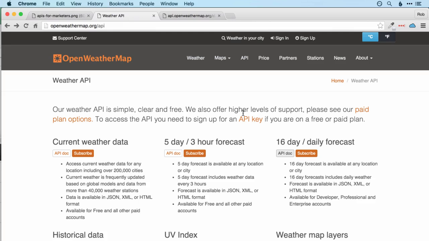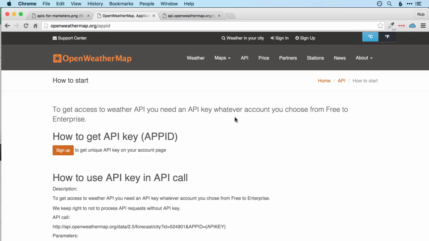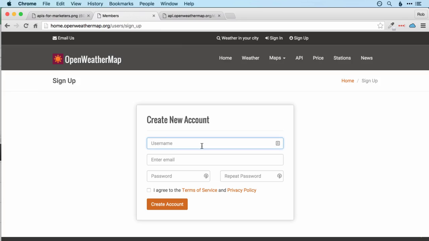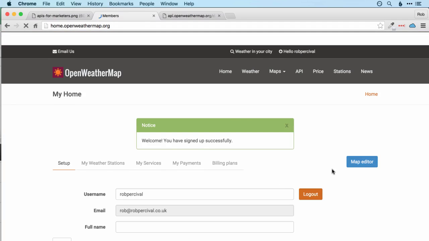All right. You may have noticed that we need to sign up for an API key. So I'm going to do that. Like most APIs, this has a pretty big free tier, so you can practice and mess around with it, but you need to start paying if you have a large number of users requesting data, which is fair enough. So let's get our free API key. So I'm going to be Rob Percival, rob@robpercival.co.uk. I'll put my password in here, agree to the terms of service, and then create account.